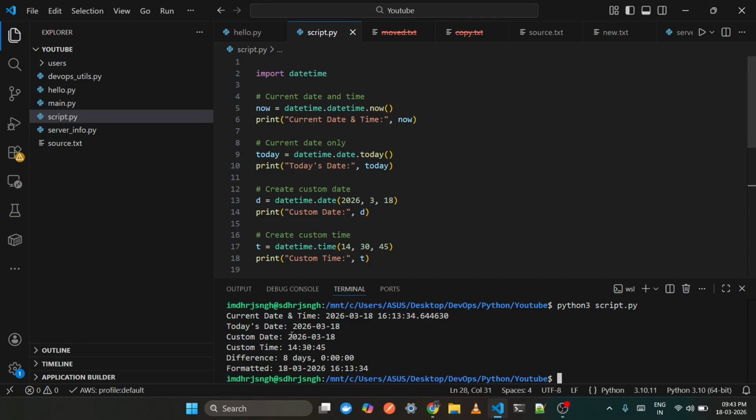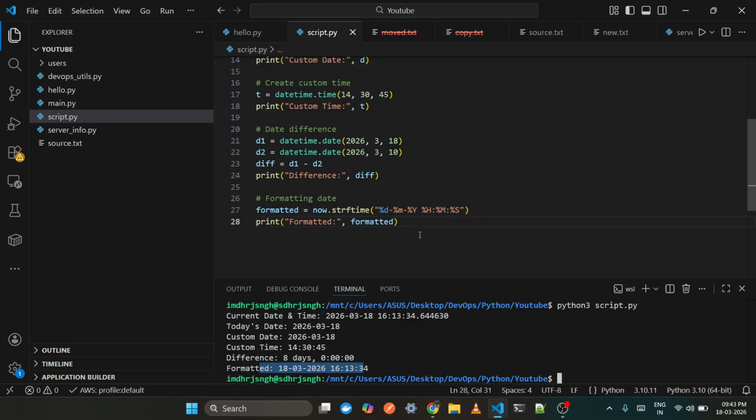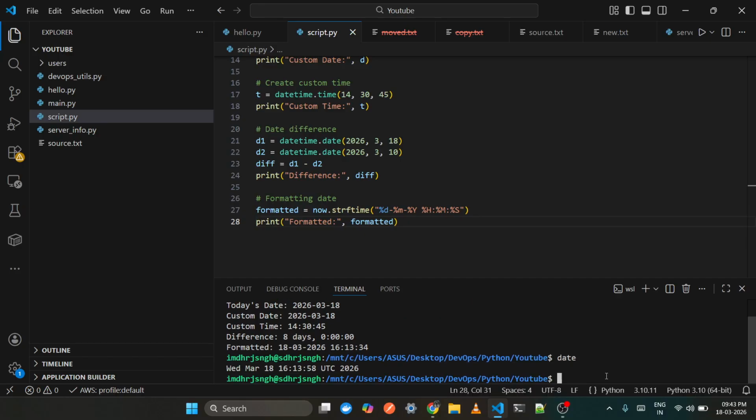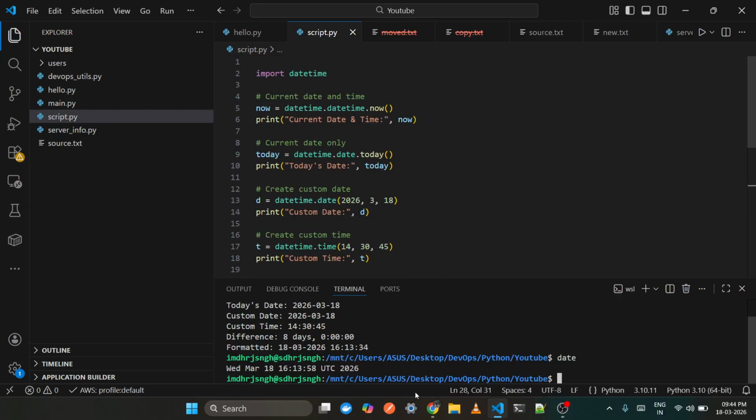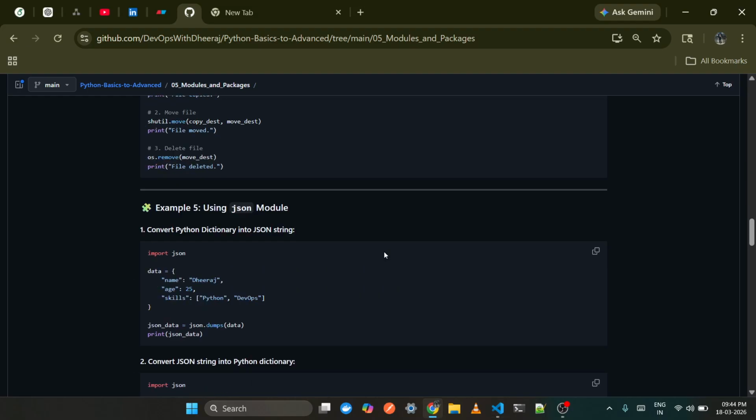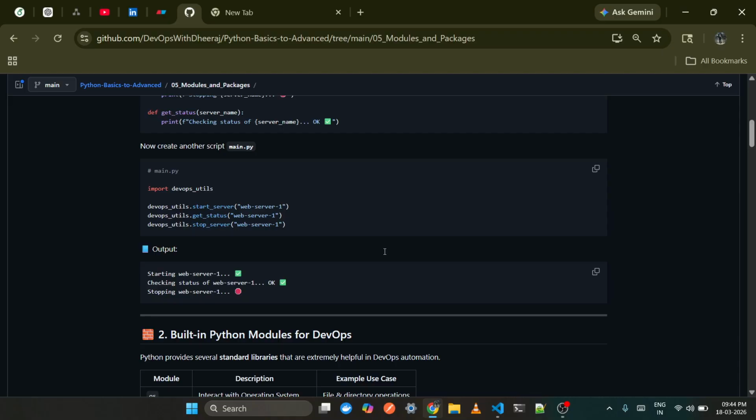In the first case is the current date and time. It means it just printed date and time both. Then today's date, custom time, differences, and formatted. Just observe the formatted date, month, year, hour, minute, second, all are there. Just date, hour, minute, second, 16 hour 30 and 34 has printed. Right now it's 58 UTC. So that's how we can use the datetime module there. That's all about the modules portion here.